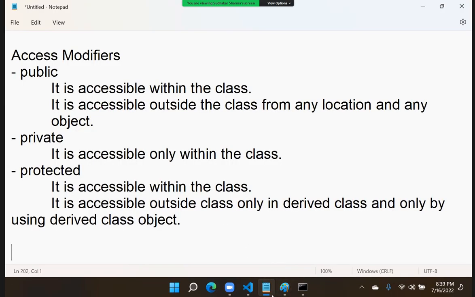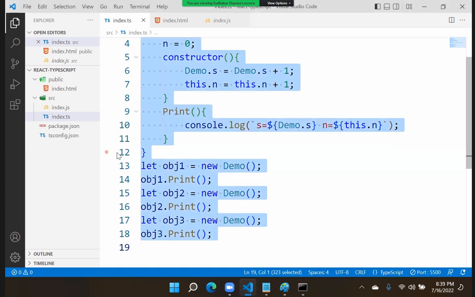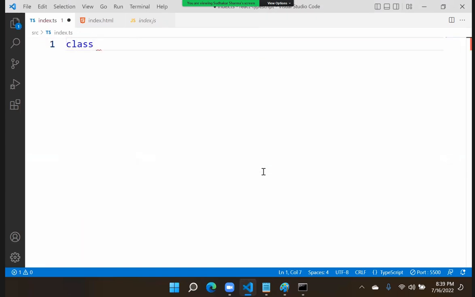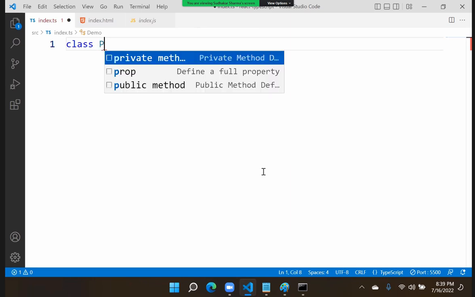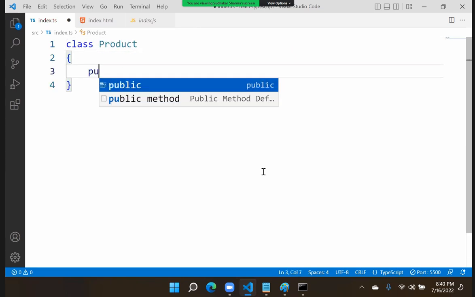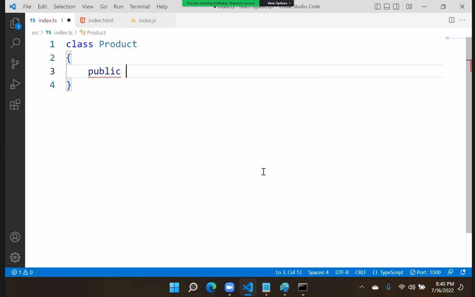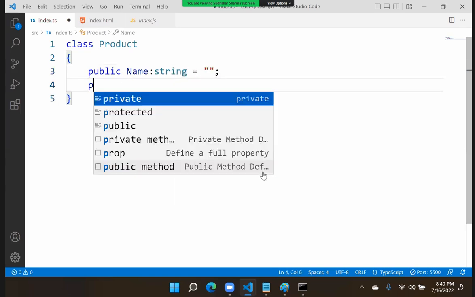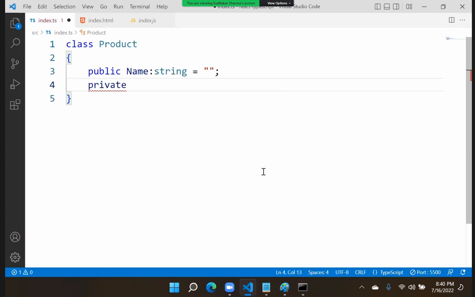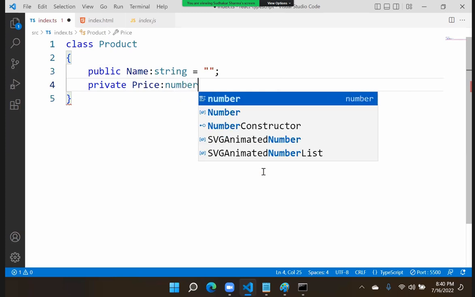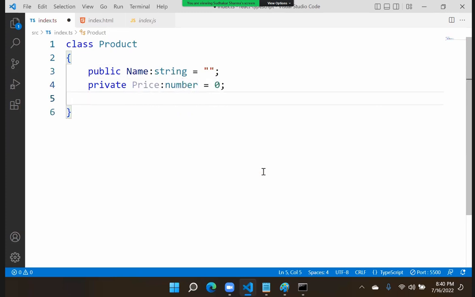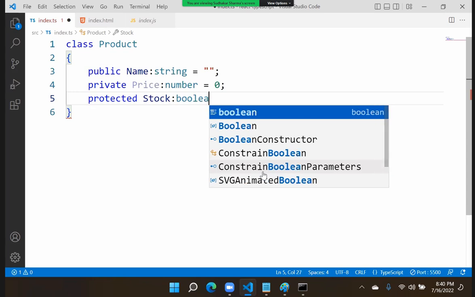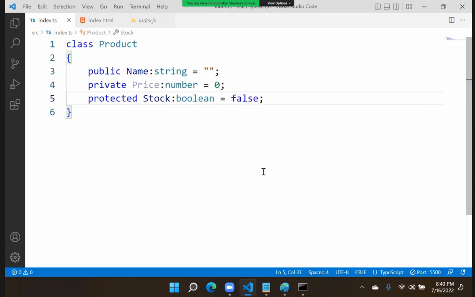Now I am creating a class, and the class is demo, or say Product. In the product we have public name, which is of type string; we will put some string. Then private price, which is of type number, so 0. And we have protected stock, which is a Boolean type, some true or false like this.